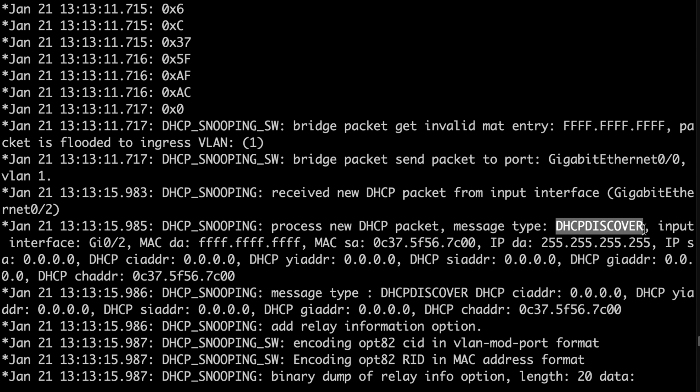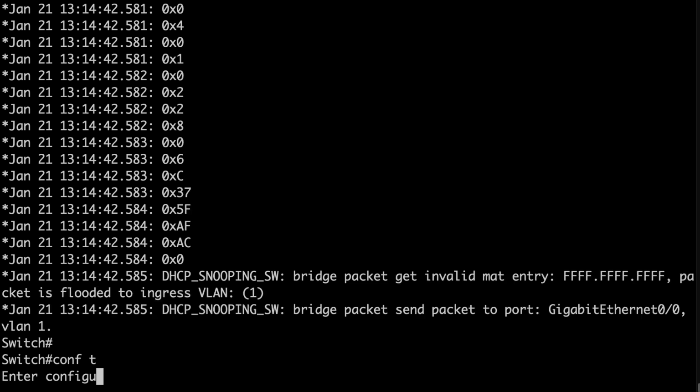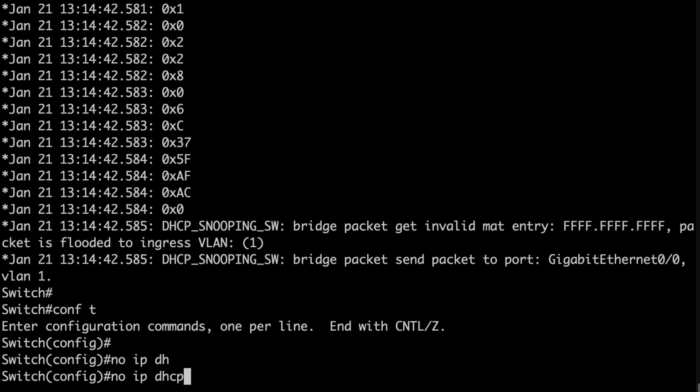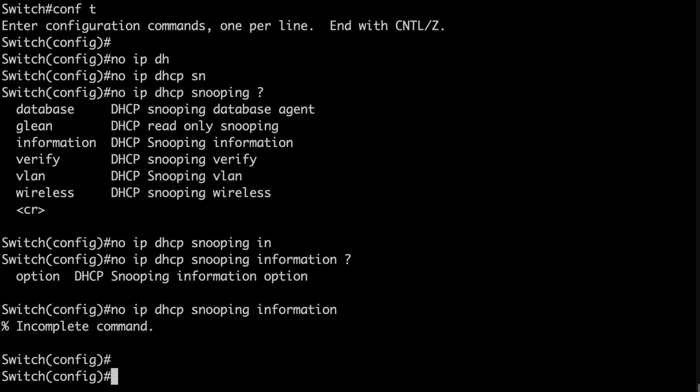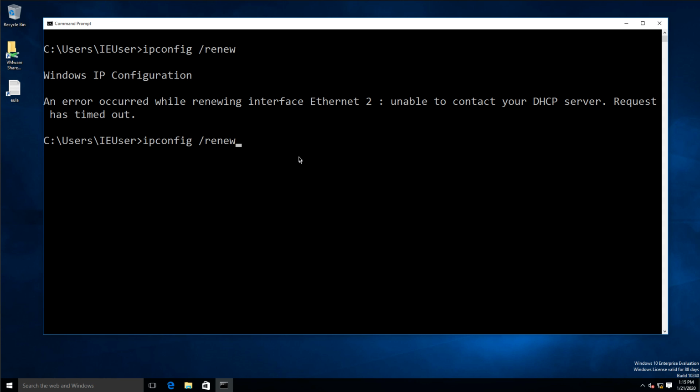We've got DHCP discover from the PC on gigabit 02 asking for an IP address. But notice this problem. We see here option 82. Option 82 can cause problems. Option 82 is used when you need to forward DHCP requests from a router to a DHCP server, as an example, and include information such as port numbers. So if you have problems with that, on the switch, type no ip dhcp snooping information option, enter. So we're not going to forward option 82 information to the router.